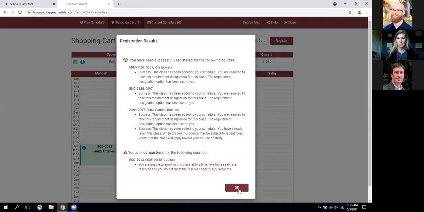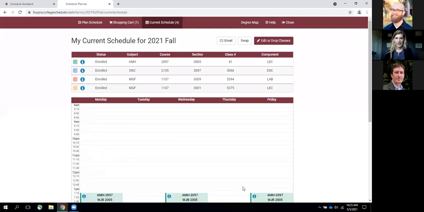So we were successful in our math and our English and our history. So this class has been added to your schedule. That looks great. Our econ though, our econ we weren't able to register for. You are unable to enroll for this class because it has a reserved capacity. We don't meet that requirement. Okay, good to know.